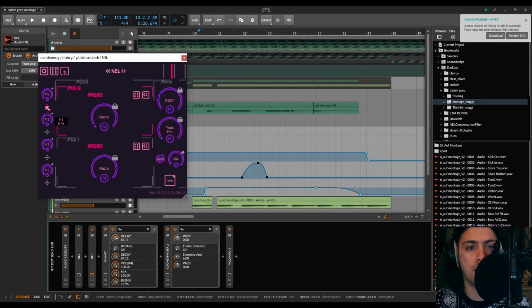Now the next thing that I did was I actually applied the parameter macro to the macro modulator of the delay and the depth, so that these two are getting turned up by turning up the macro parameter, and that gets you the sound.